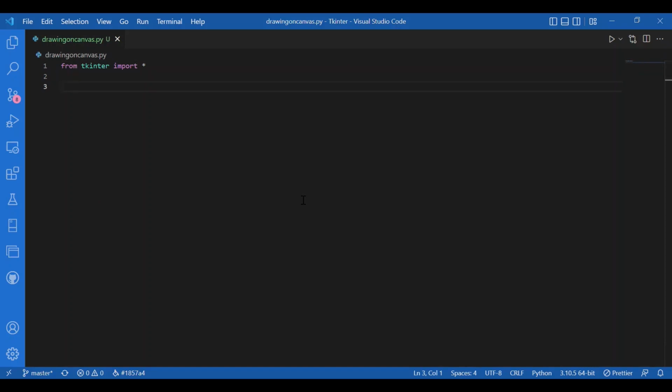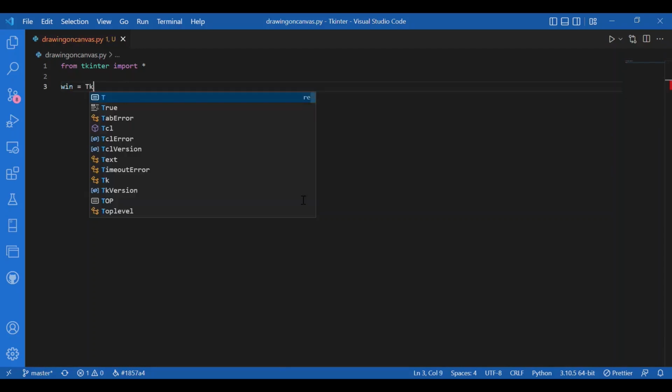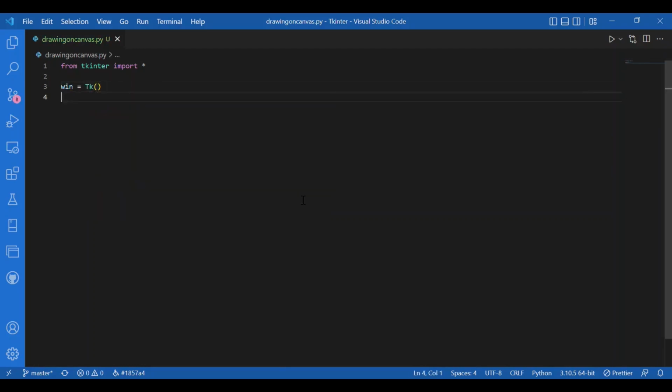That's a very convenient way. Then I'll have my window. I'll write win equals Tk. And I'll also give in a title. I'll write win.title. Let the title be Canvas.